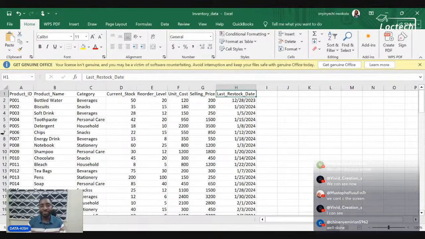So I would stop sharing my screen for this inventory data set. We would look at the last data set. The last data set is Ada's expense data set. I'll be sharing my screen so you can see that too. So here goes.